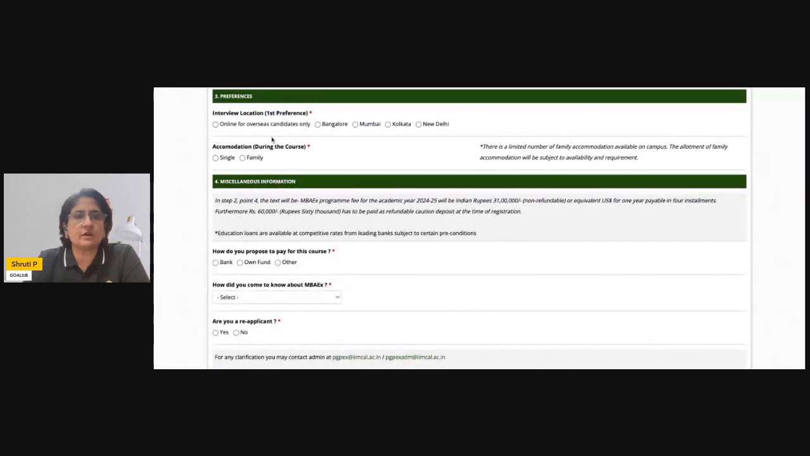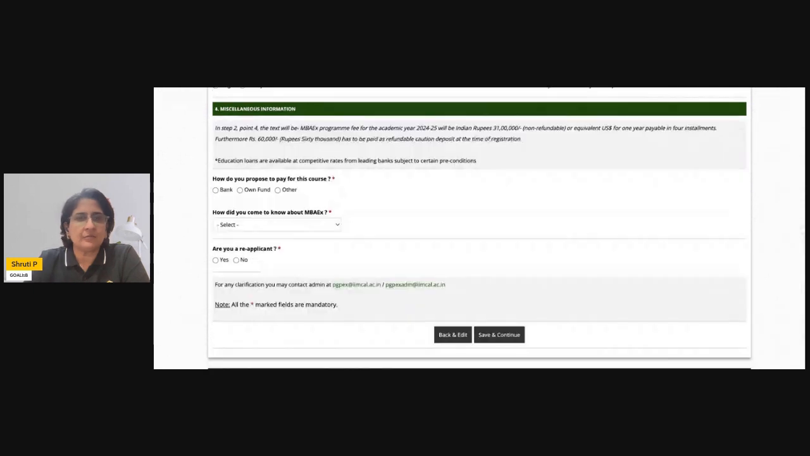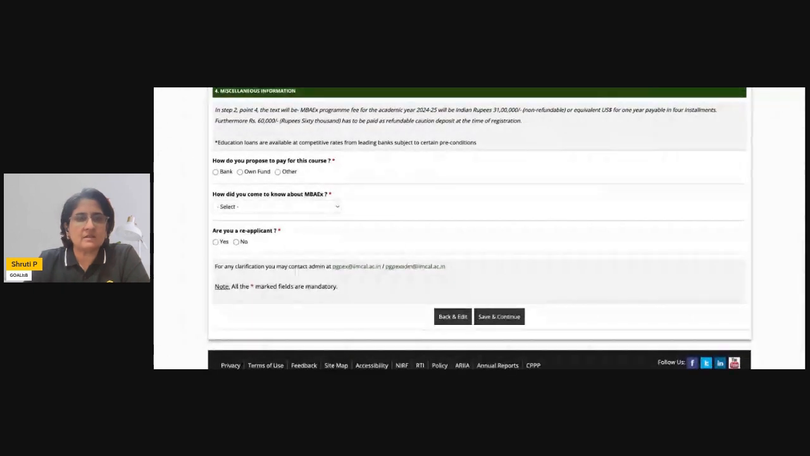Step 2 of this process requires you to add your preferences for the interview location. You can choose from an online interview, or the locations Bangalore, Mumbai, Kolkata, or New Delhi. In terms of your accommodation preference, you can also add that over here. Apart from this, you need to add information about how you plan to pay for the course. So are you looking at your own funds or banks or any other sources?